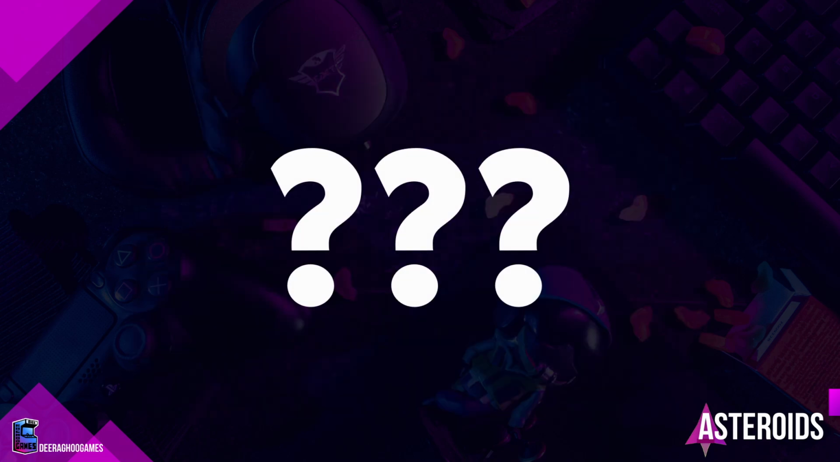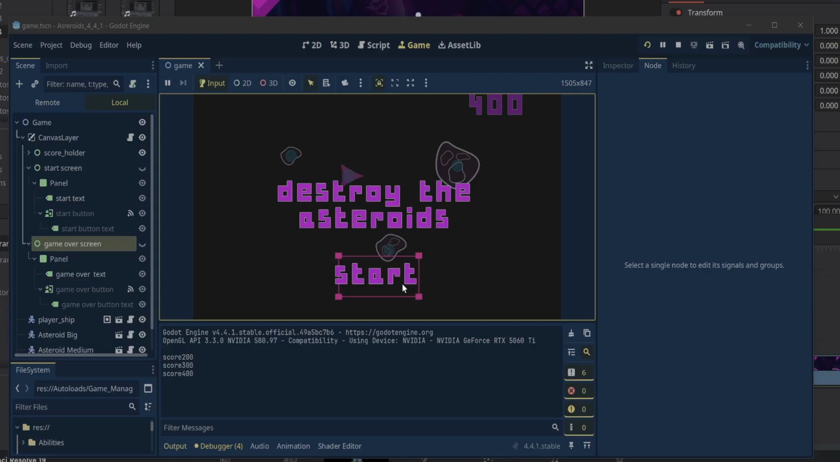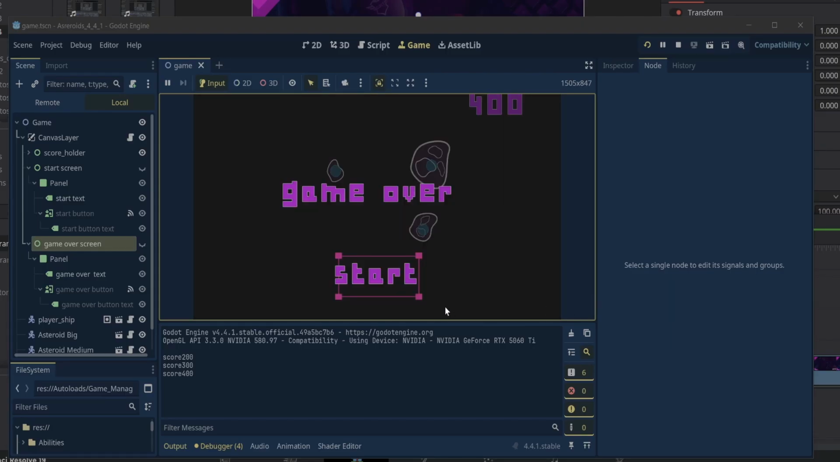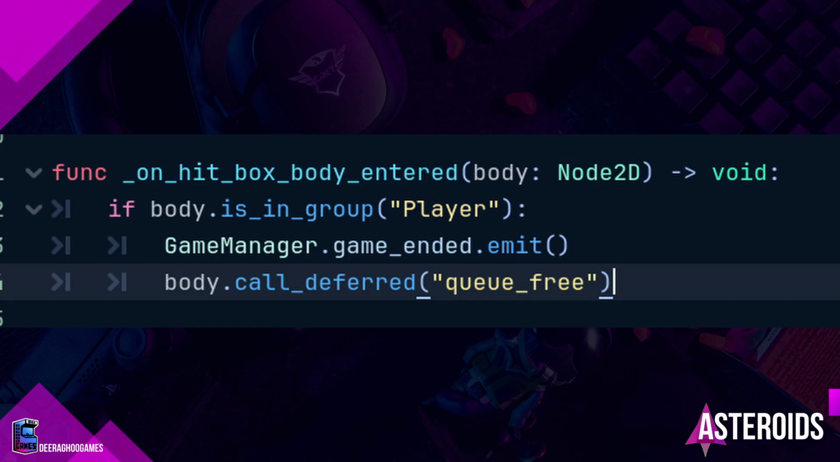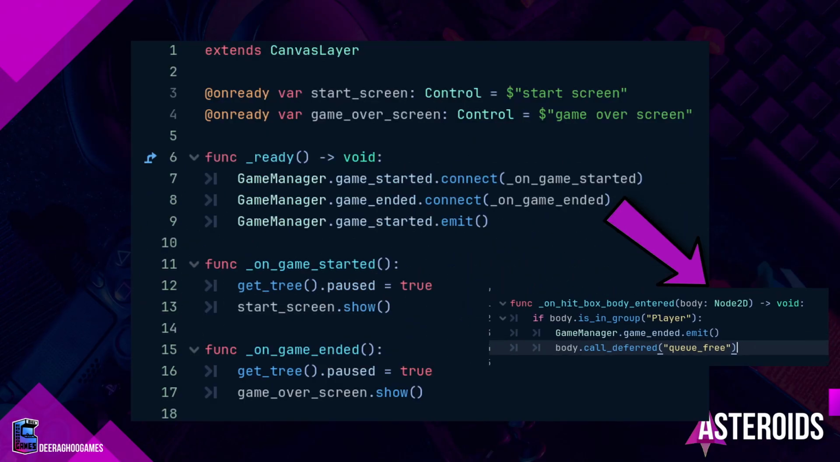So where do we emit the game ended signal? The best place to do this is when the asteroid hits the player. In the onHitbox body entered signal, we can call GameManager.GameEnded.emit so that the canvas layer script will know that the game has ended.